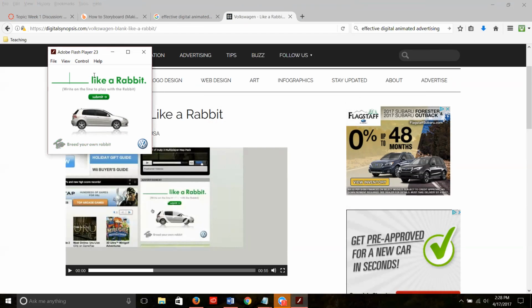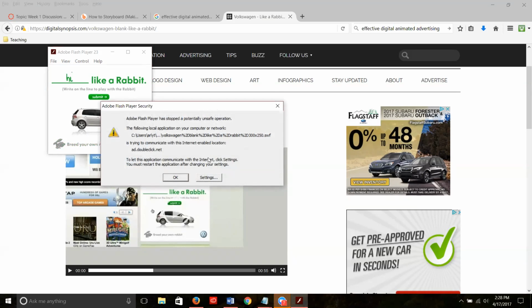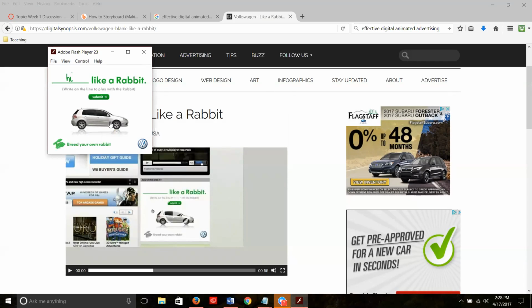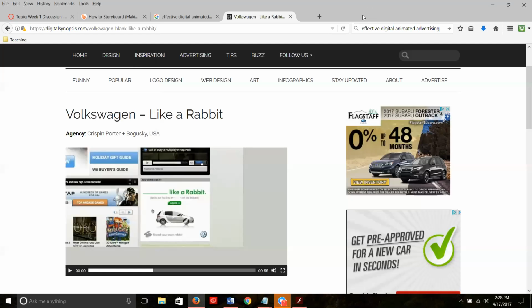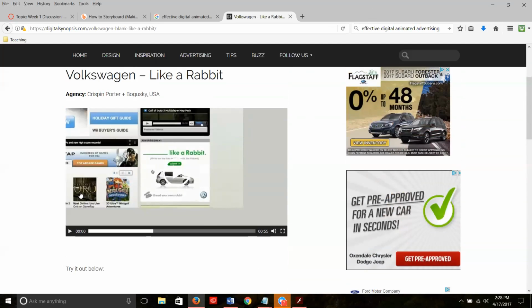So they're letting you be snarky. Right on the line to play with a rabbit. And of course you can submit it and breed your own rabbit. I think you can create your own vehicle. Obviously there's going to be an issue because it's not going to go anywhere. It's just a dated ad, so it wasn't super helpful.